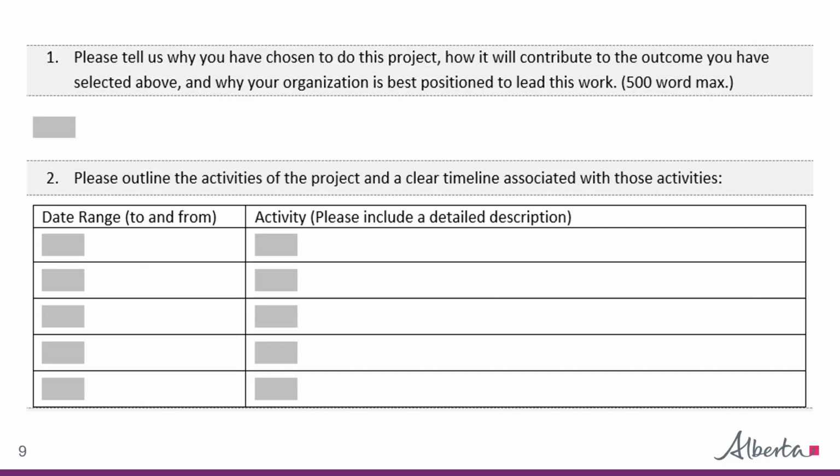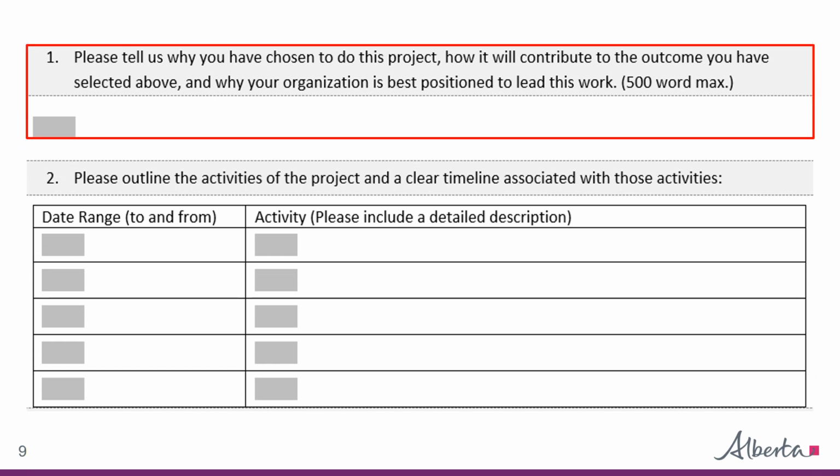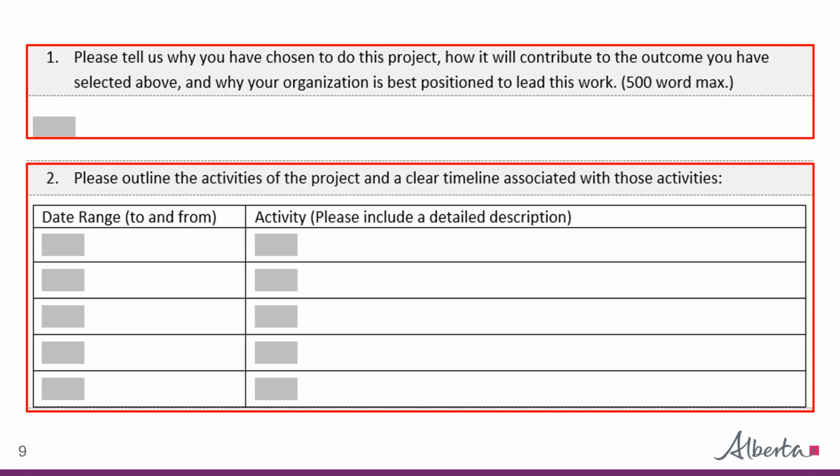Section D of the application form is where you enter your project information. On this slide, we see questions 1 and 2 of Section D. Question 1 asks why you have chosen to do this project, how it will contribute to the outcome you have selected above, and why your organization is best positioned to lead this work. Here you should explain how your project contributes to Alberta's history and your organization's connection to the history that is being preserved. Question 2 is a timeline where you can outline the activities of your project.